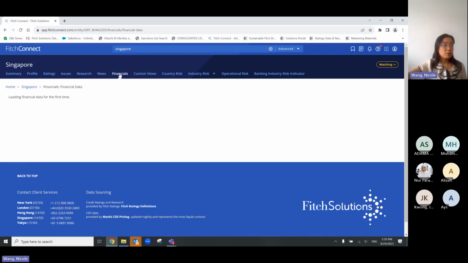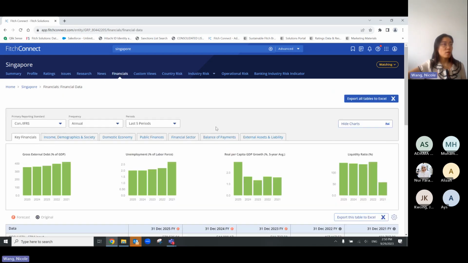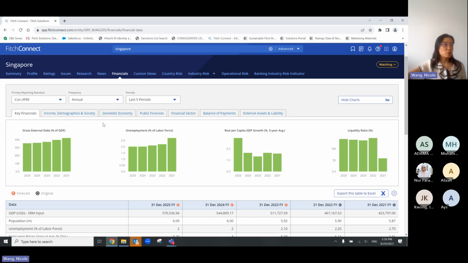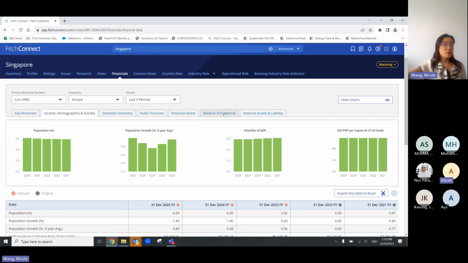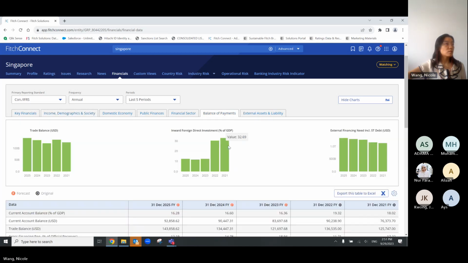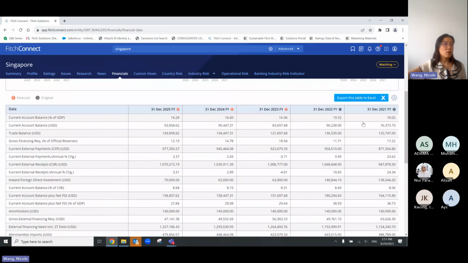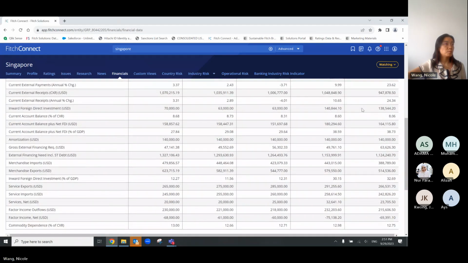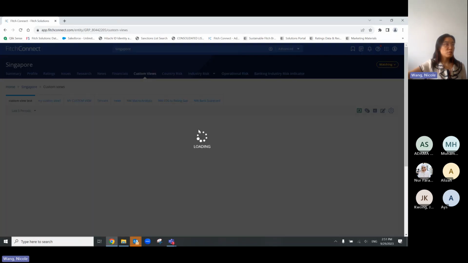And then financials type allows you to access more years of historical data from here. You can select the reporting standard, the frequency and period, last 3 years, last 5 periods. And then there are different tabs for you to narrow down the data, like key financials, income demographics, balance of payments, okay? Again, you can export this to Excel. You can customize views as well, customize your view.